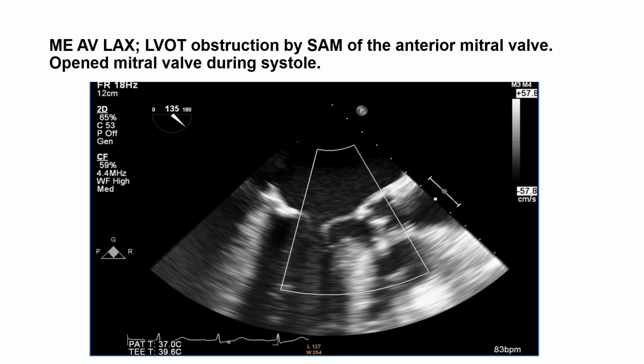This is a mid-esophageal aortic valve long axis view, and it's showing the left ventricle outflow tract. And we can see there's an obstruction caused by the mitral valve. And we can see this is the systole, and the mitral valve is open, causing significant regurgitation.